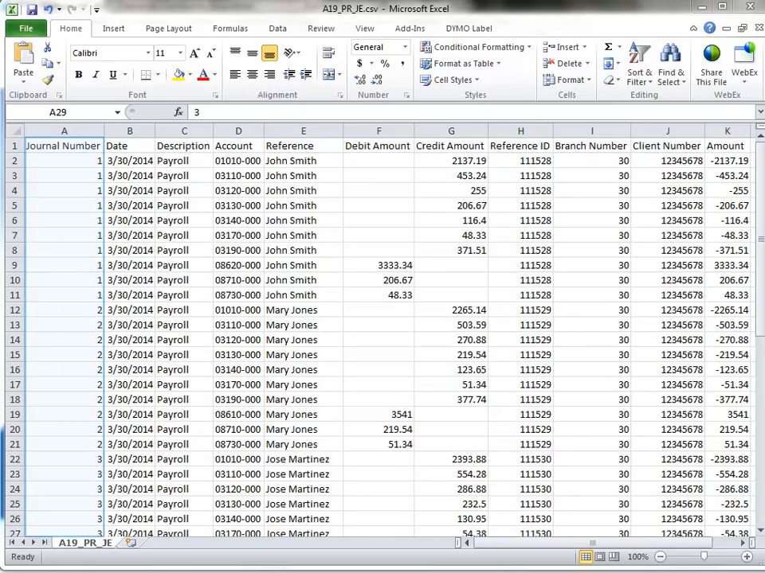The first column is the journal number. This column is not used by TOPS, but it must be in the file. The column is reserved for future use, but for now, all data in this column will be ignored by the software. The second column is the date column.